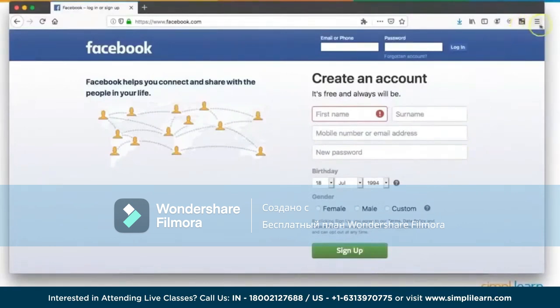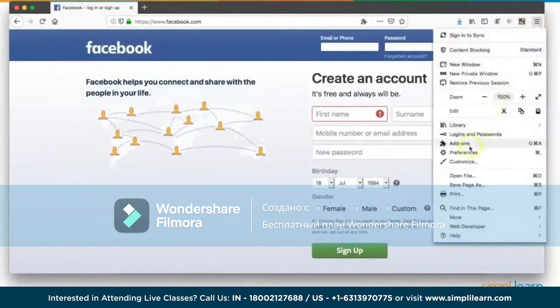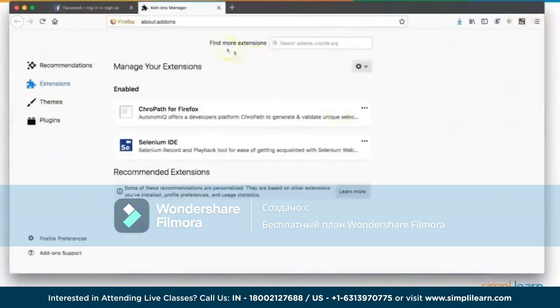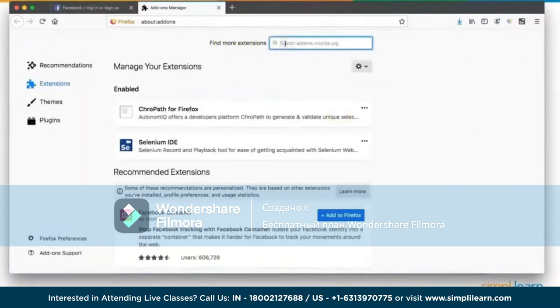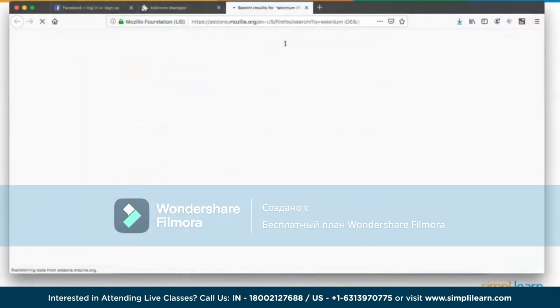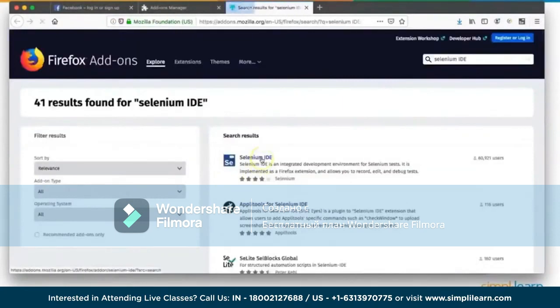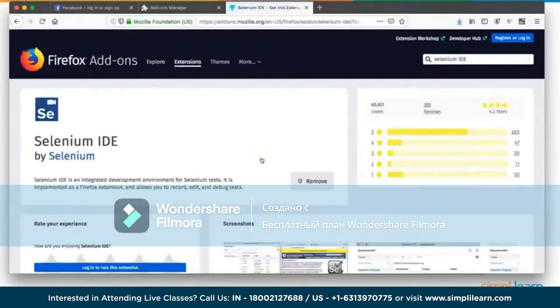And how do you install this? You simply need to go to your Firefox add-ons. Here, where it says find more extensions, just type in Selenium IDE and search for this extension. In the search results, you see this Selenium IDE. Just click on that. Since I've already installed it, here it says remove. Otherwise, it is going to give you an add button here. Just click on the add button. It will install this extension. Once it is installed, you should be able to see this Selenium IDE icon here.